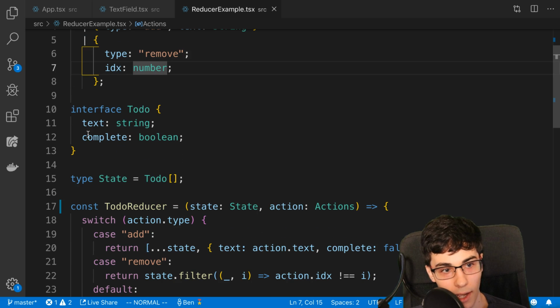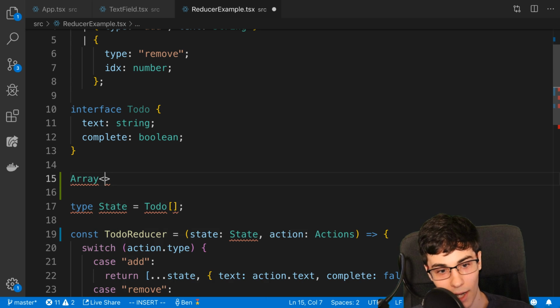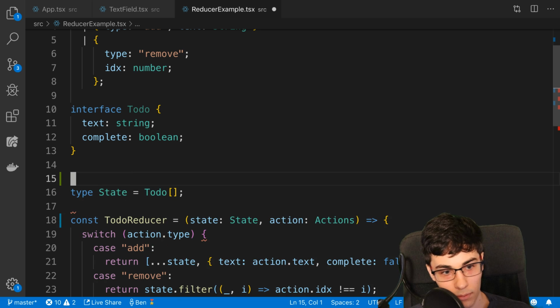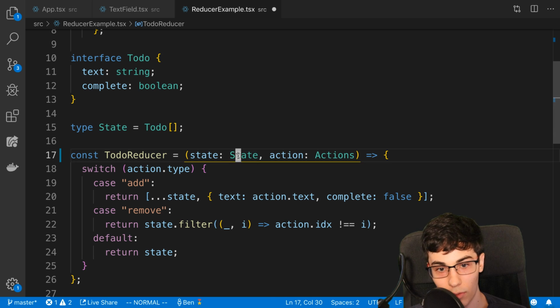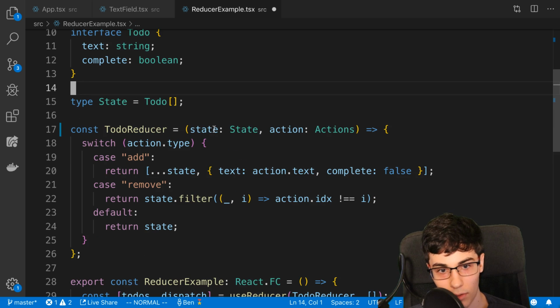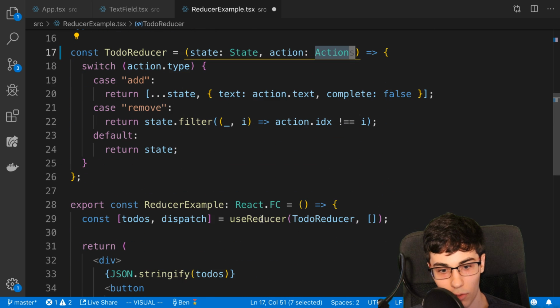And then here you can see I created an interface called to-do. Text is a string and complete is a boolean. And then we just have an array of those. I actually forgot to mention array as one of the basic data types, but this is how you create an array. You can also create an array like this: Array, and then in angle brackets you specify the type. So here I said type state is equal to an array of to-dos. In my to-do reducer, we're just storing an array of to-dos. So basically in your to-do reducer, you need to create these two types, what your state's going to be and what actions you accept. And that's how you type useReducer.